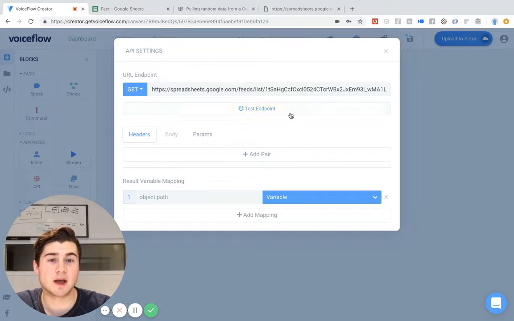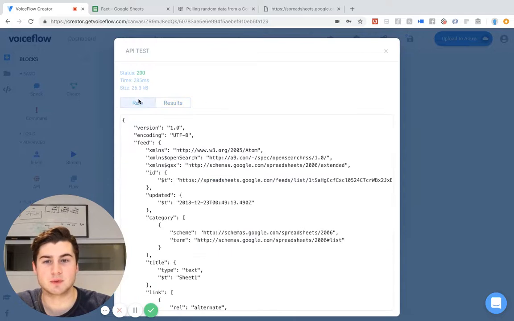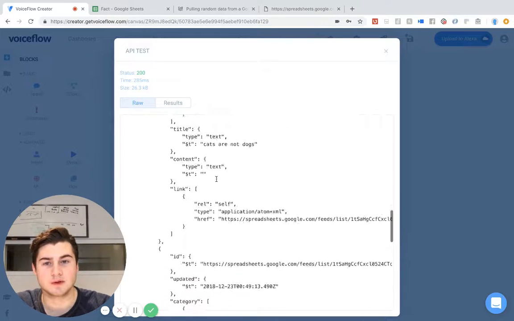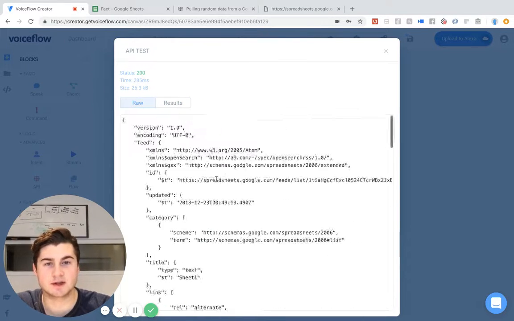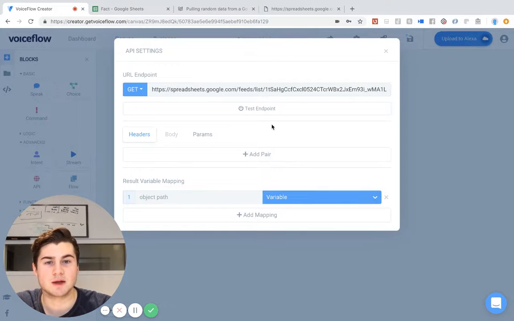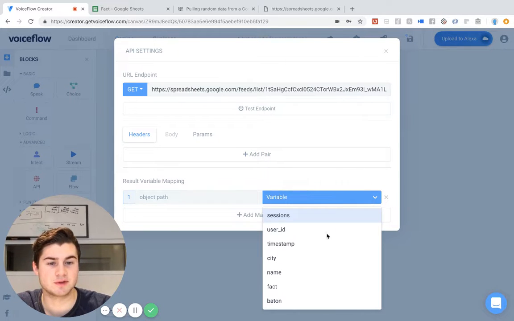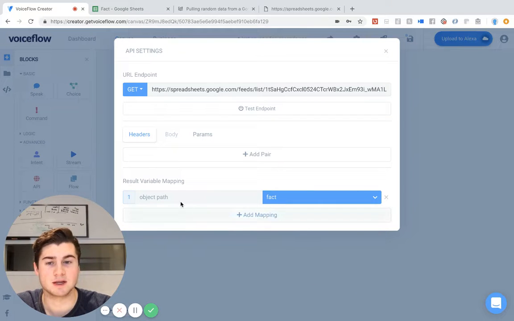Now, just to make sure that our endpoint is working, we can hit test endpoint, and you'll see the raw. There we go. So this is just all the JSON coming in successfully, and so that is great. So we'll close that. And now what we're going to want to do is do our result variable mapping. So first off, let's choose the variable that we want to store the response into. So in this case, it's fact.